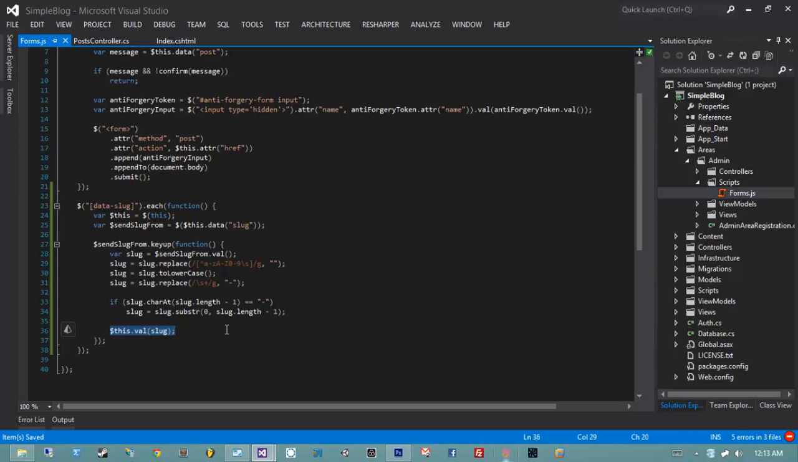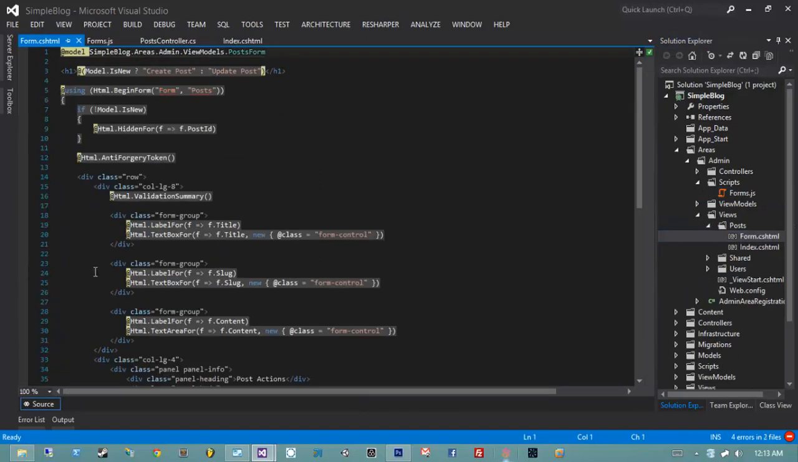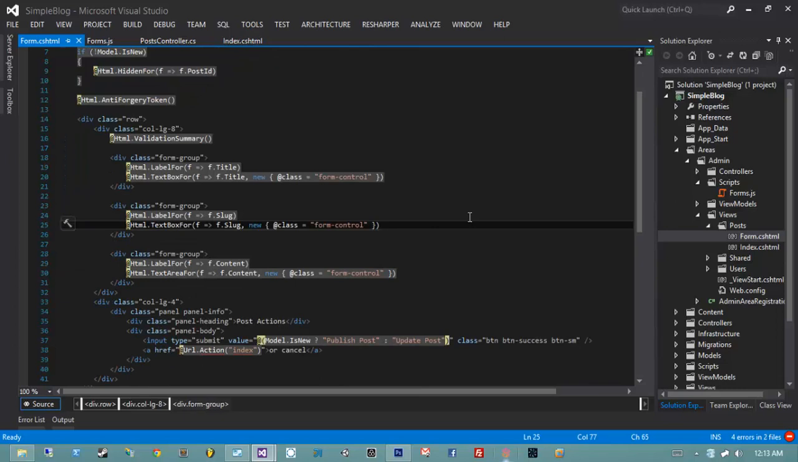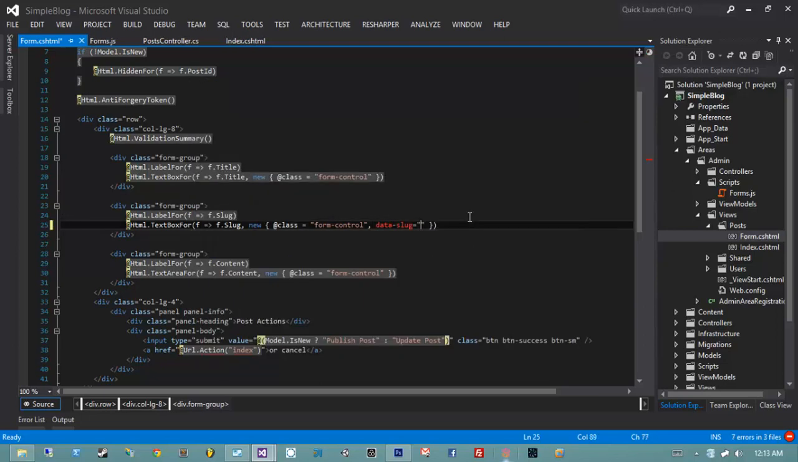Perfect. So now how do we use this? Well, let's go back into our form action. That's under Views, Posts, Form, and let's look at our slug. What I want to do is add a data attribute into this text box input. But we have a problem. I can't say data-slug equals #title like I want to, like you could do in HTML. The reason is this syntax is invalid in C# because of the dash there. Identifiers may not have dashes.